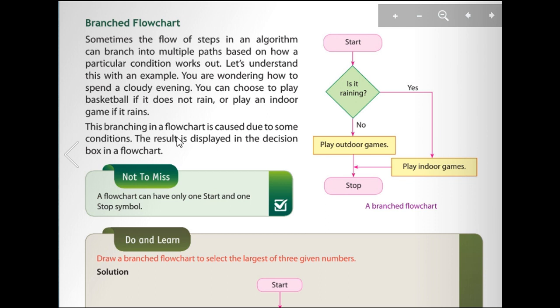This branching in a flowchart is due to some condition. The result is displayed in the decision box of the flowchart. Start. The condition is: is it raining? If yes, then play indoor game and stop. If no, then play outdoor game and stop. So in this way you can create your branched flowchart.